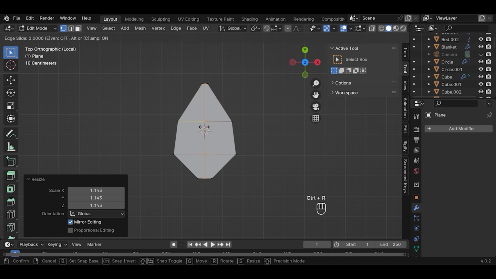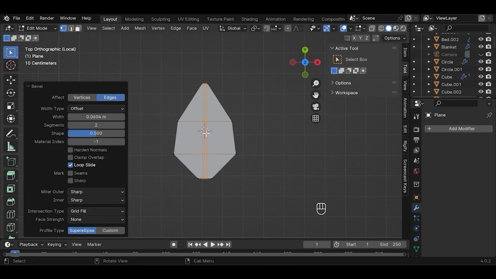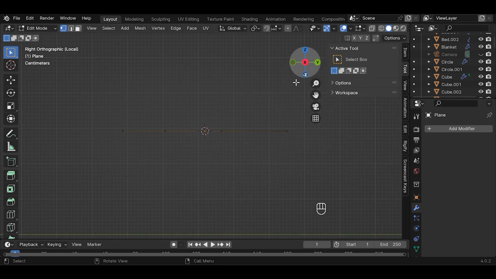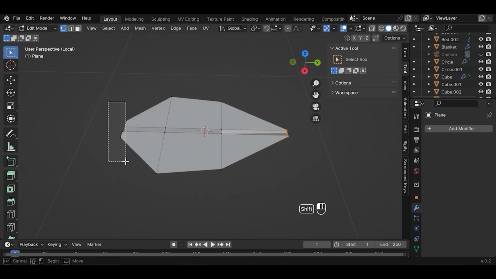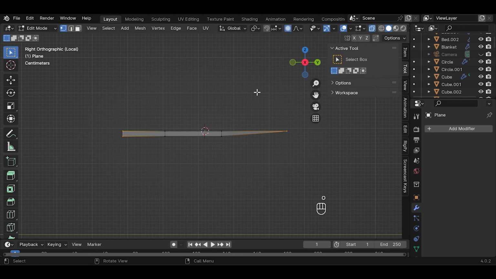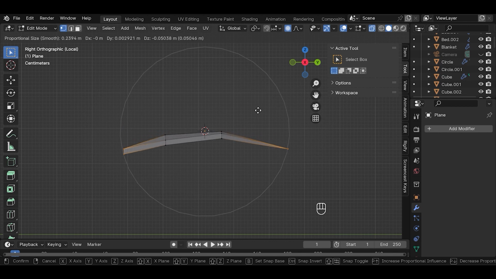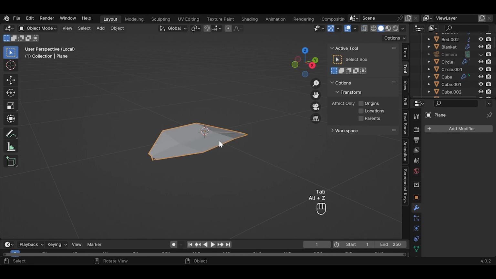Add one more loop cut here in the middle. Ctrl B to bevel it. Select these 3 vertices. G and Z to move them down. Select these. Turn on proportional editing by pressing O, and G to move them down. Okay, then go to object mode and add Ctrl 2.